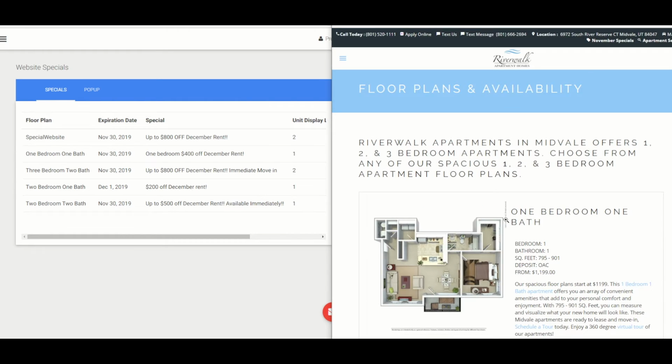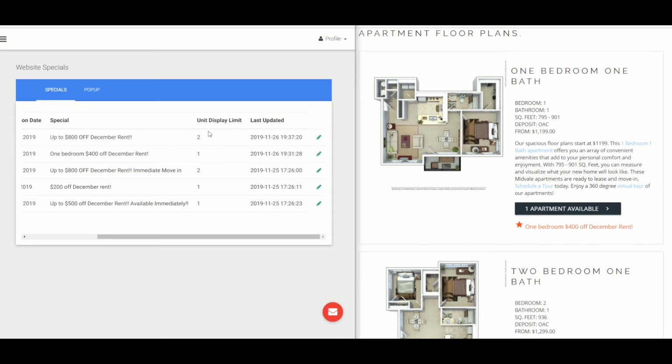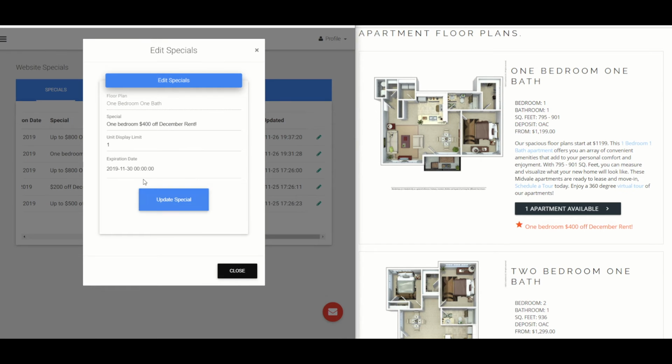You can also update your floor plan specials. So as you can see, Riverwalk has a special going on for 1 bedroom, $400 off December rent. So we'll see that here. And there's 1 unit available, but we can change any of those things.